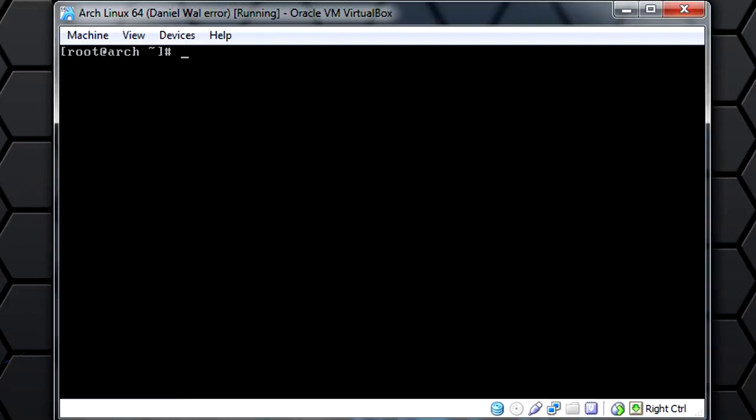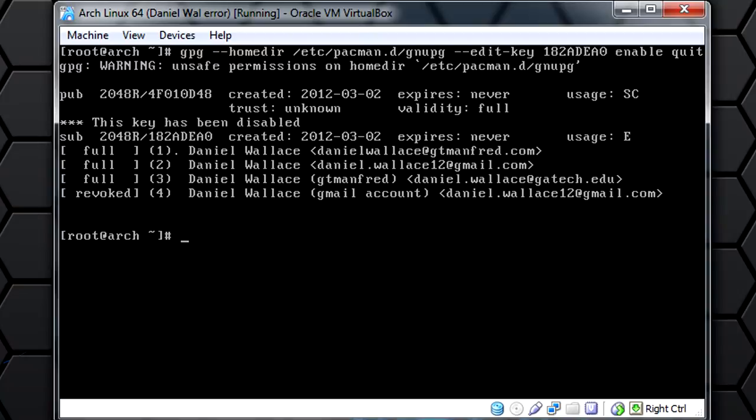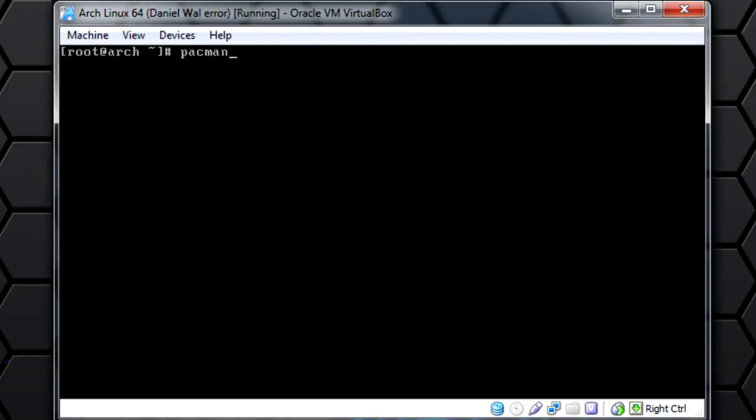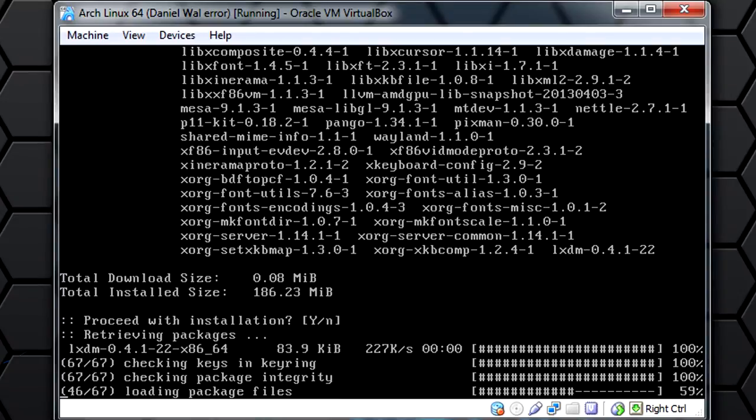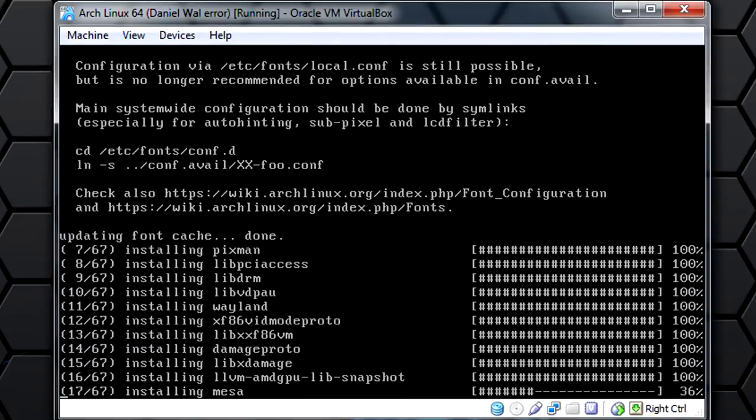So your key list is refreshed, and we want to disable the key that's associated with Mr. Wallace. So gpg --homedir /etc/pacman.d/gnupg --edit-key, and the key is 182ADEA0, enable, quit. And that's going to disable the key, and if you go to download LXDM again, you will see that you won't get the error message and it will fully install. So, that's the general workaround for it. And like I said, it should be fixed relatively soon.